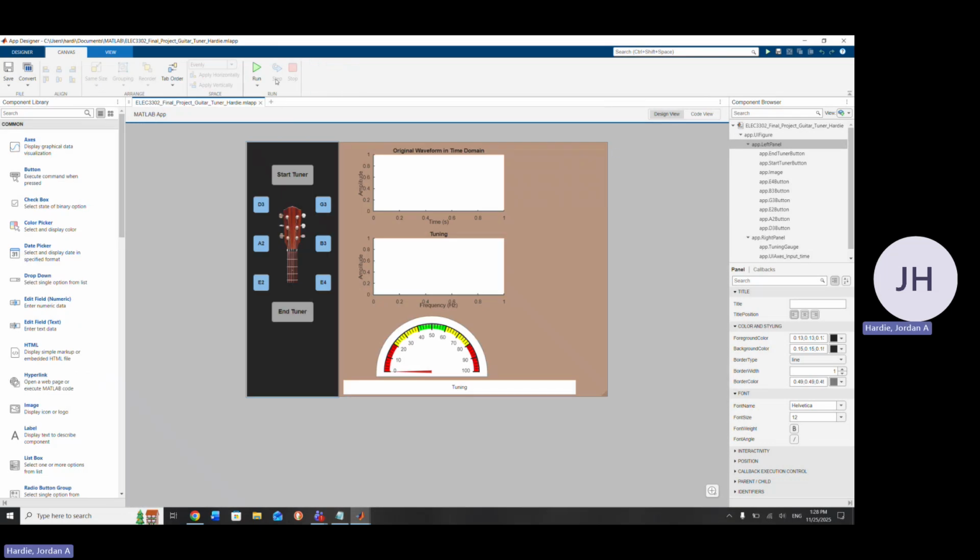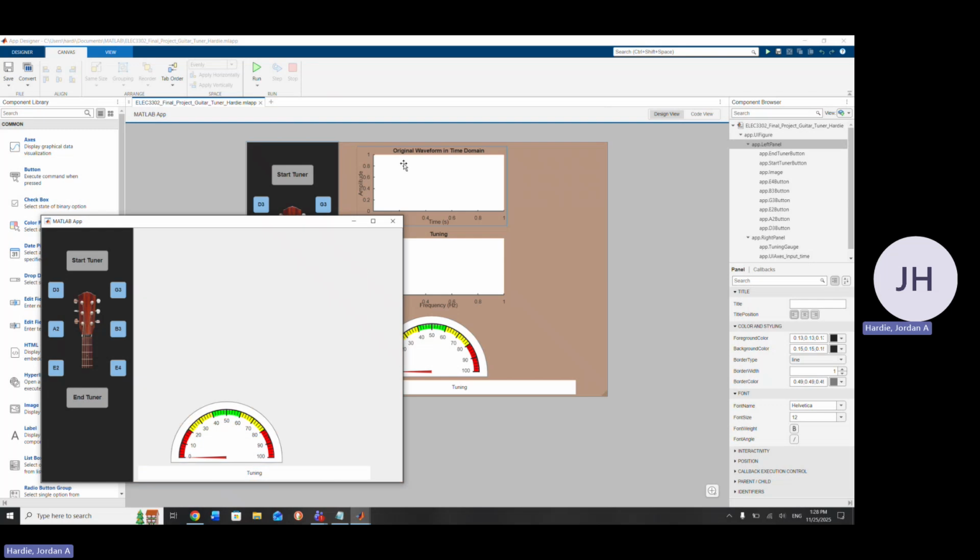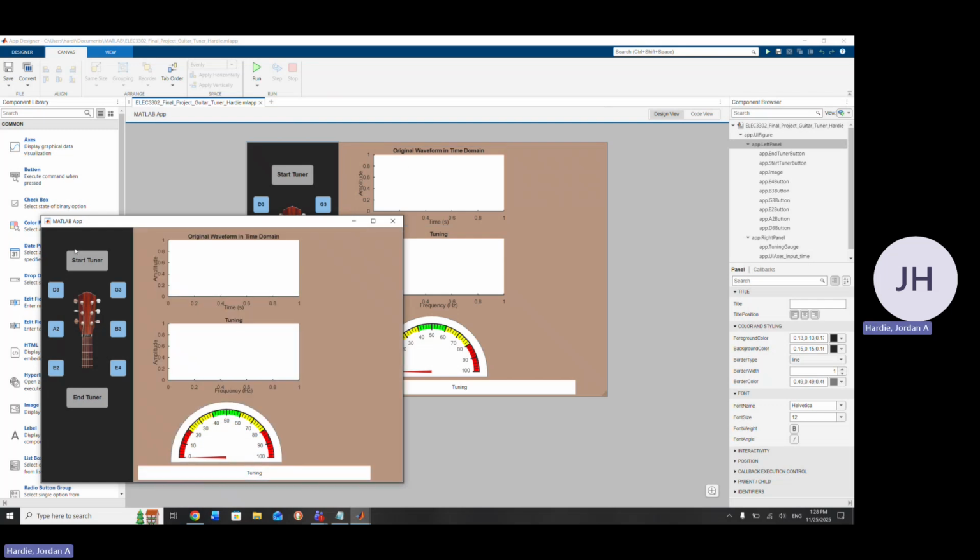So we'll go back to the design view, we'll run this code. And you see that the tuner pops up. So the first thing I'm going to do is start tuner, hit E2, start. And after 5 seconds of listening to my input, you can see that it's going to plot it in the time domain as the amplitude of this input audio frequency that I took in from my computer's microphone. Then I'm going to plot it onto a magnitude spectrum after doing the FFT. And this is going to tell you the comparison against that actual pitch that should be.